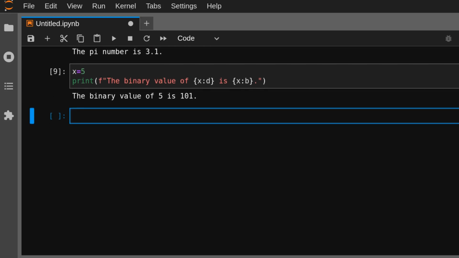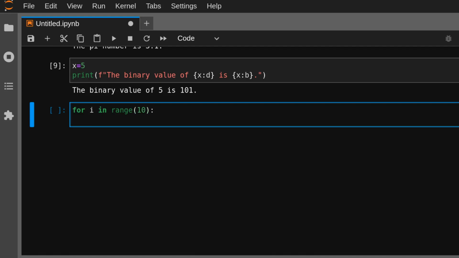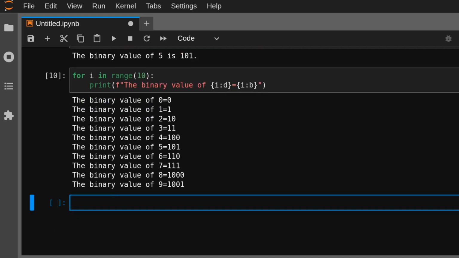And I can use this even in a for loop. So, for example, for i in range 10, print using f-string "the binary value of i, which is decimal, equal to i in binary format", and we get the output, and you can see that the binary value of 0 is 0, 1 is 1, 2 is 10, 3 is 11, and so on. This is how f-string formatting works.